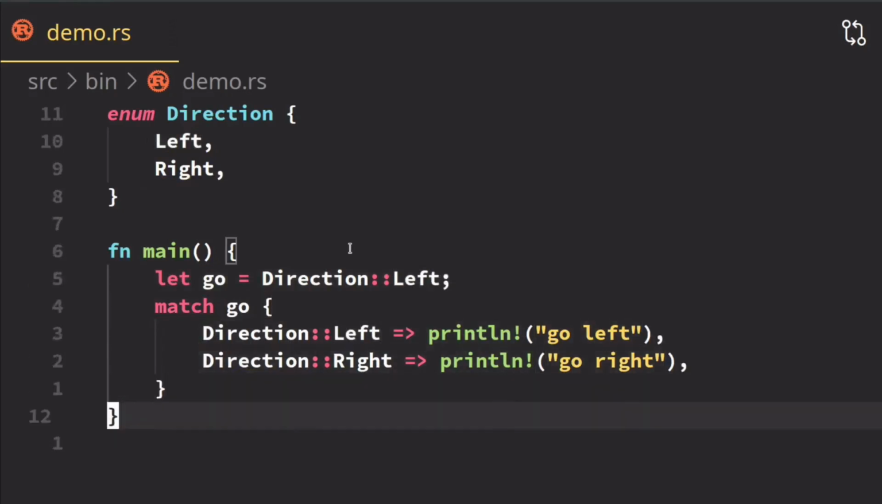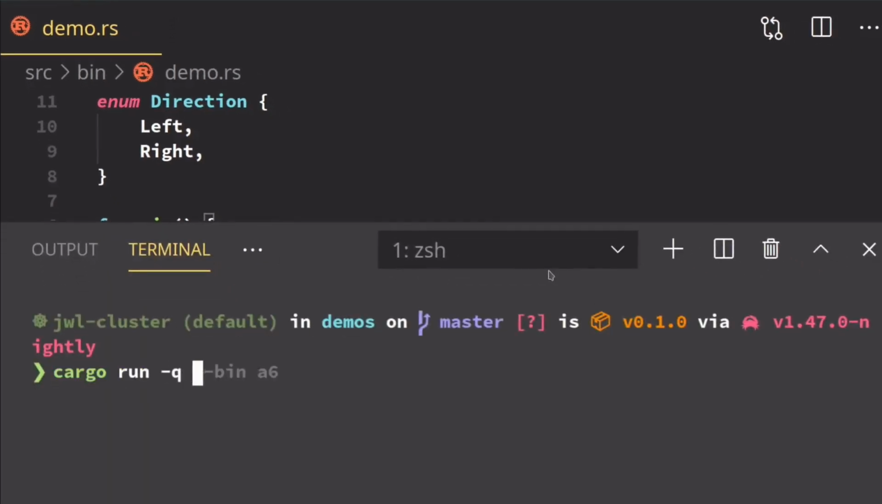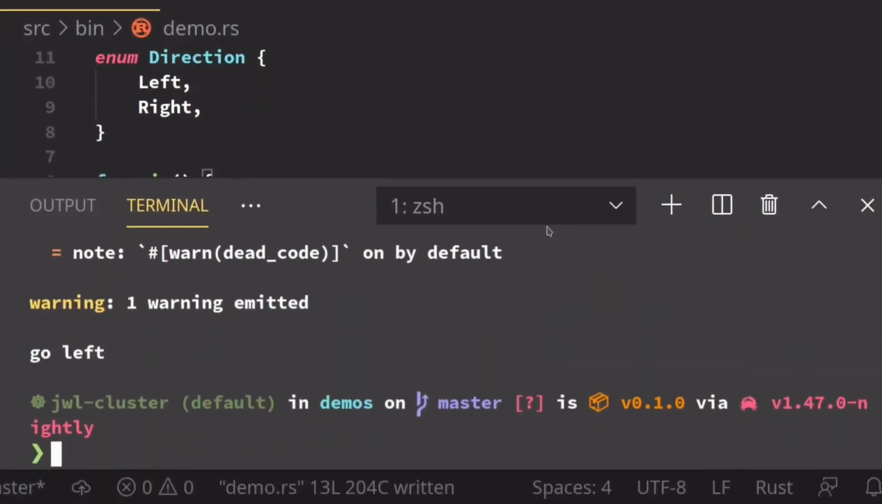If we execute this program, we can see that go has been assigned to the left direction. So when we check our match statement on the go variable, we'll see that left will get executed. So go left should be printed. Let's execute it and see what happens. As we can see, the output states go left.